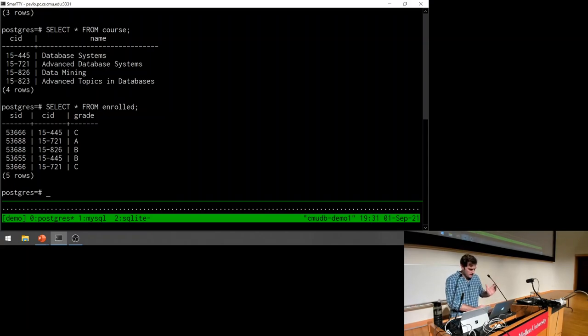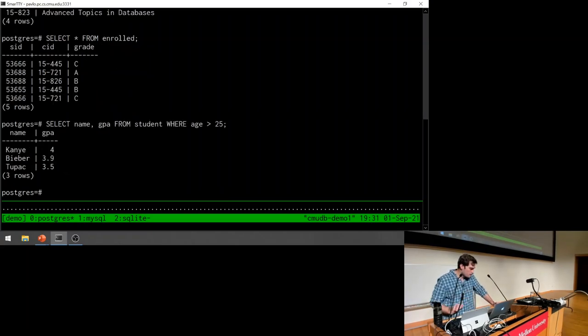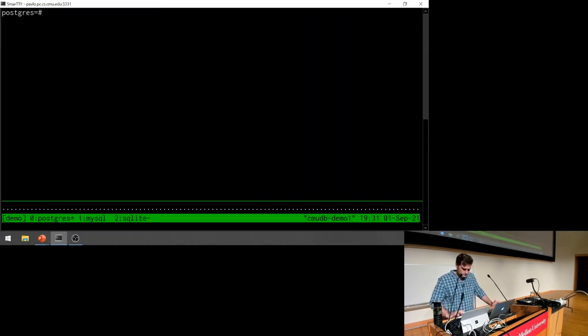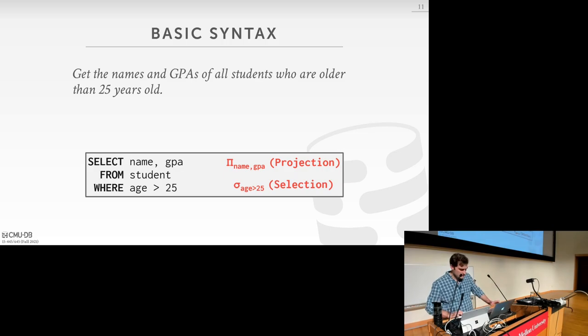Okay, so again, this query is just being executed by Postgres, we paste it in there. Select name, GPA from student where age is greater than 25. We'll get an answer. Everyone is greater than 25. Cool.